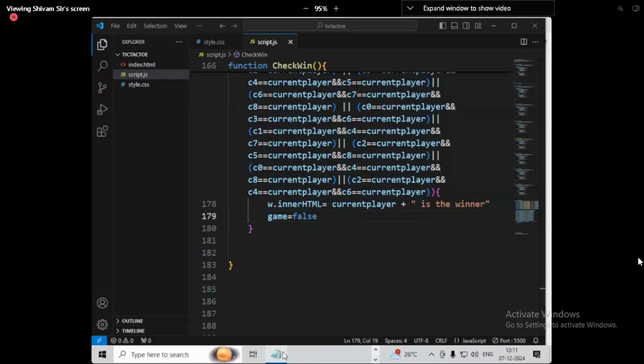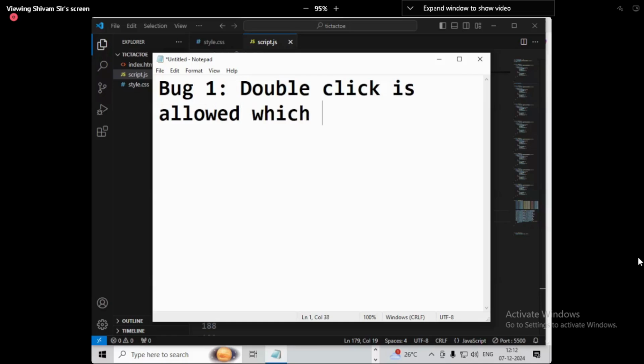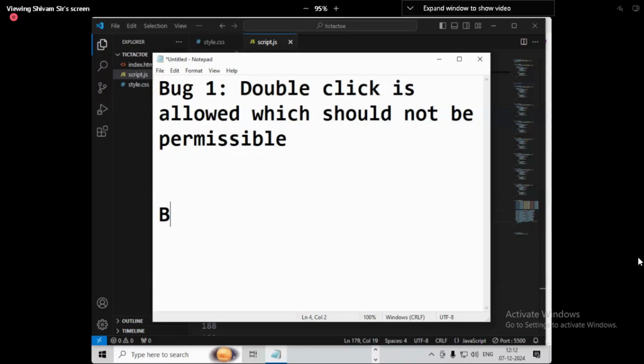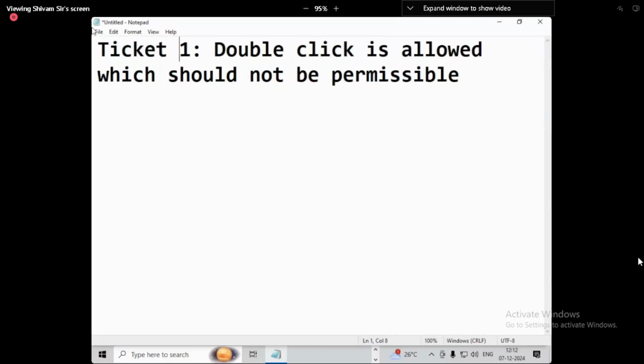So he will raise the bug: one is double click is allowed. That you can double click on the cells. Double click is allowed, which should not be permissible. Then he will raise the ticket. Generally we work on the tickets. So ticket 1 will be like this, and then there will be ticket 2.